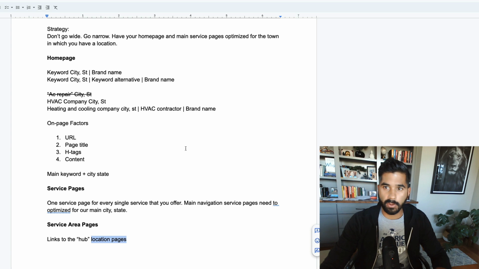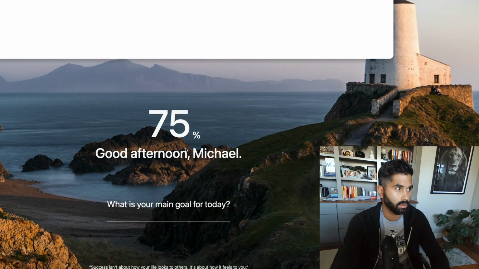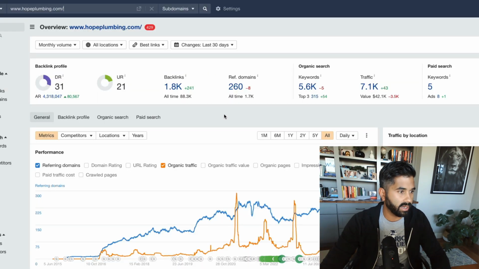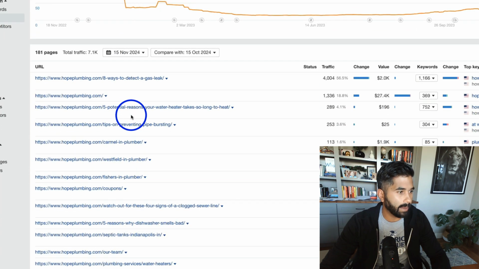Now, you might be wondering, well, this is great in theory. How do these things rank? Let me show you this. Over here, you can see that this site ranks for 5,600 different keywords. We can look at top pages. And when we look at top pages, you're going to see some of them are blog posts, but some of them are those inner pages that we talked about. So Carmel, Indiana plumber, Westfield, Indiana plumber, Fisher, Indiana plumber.